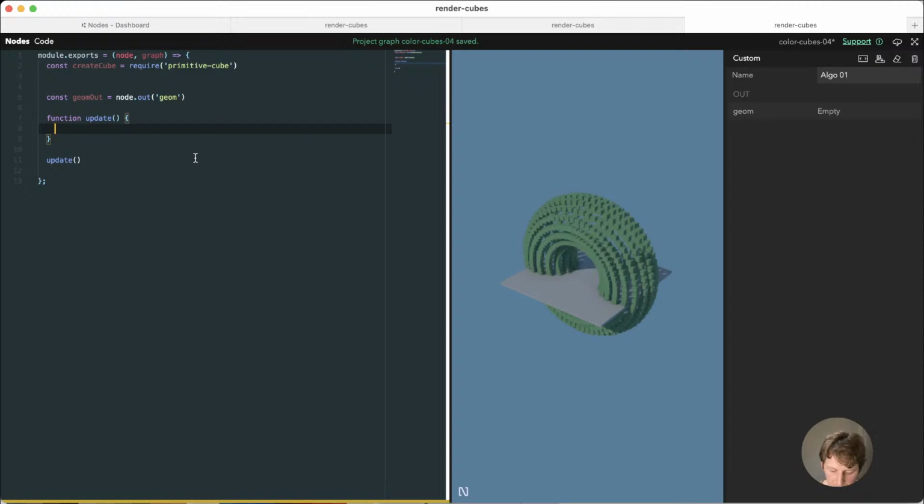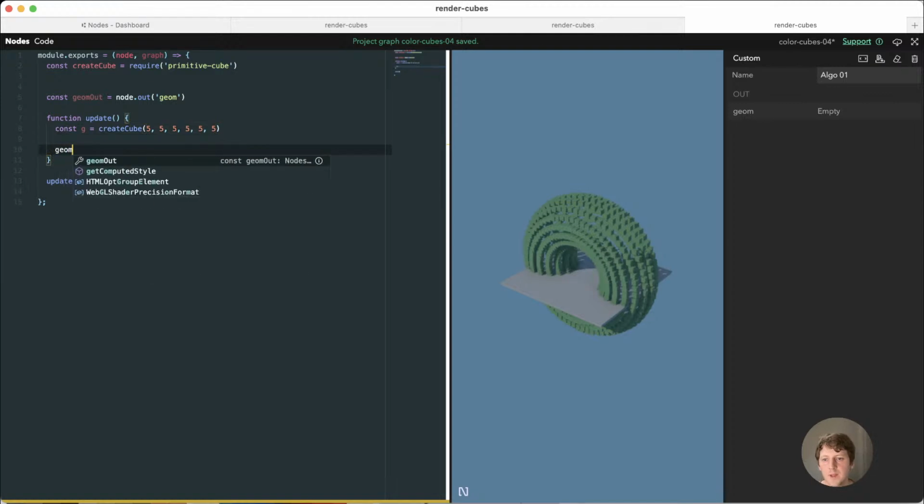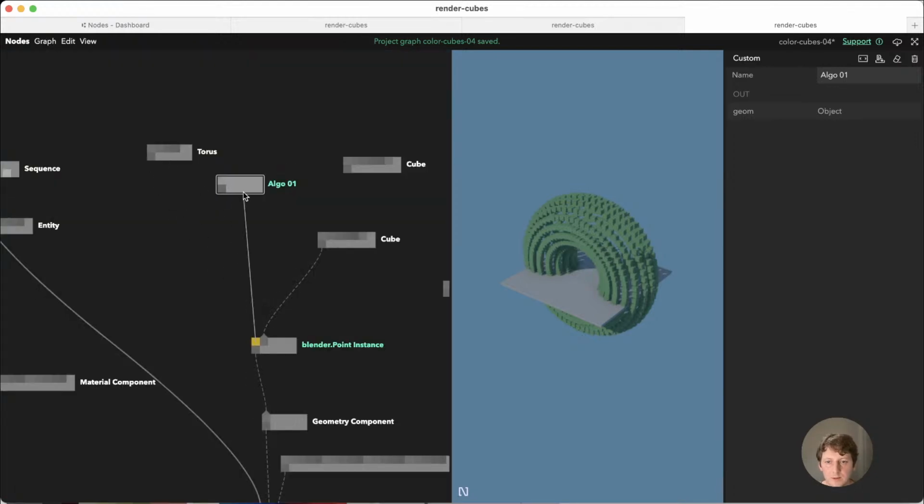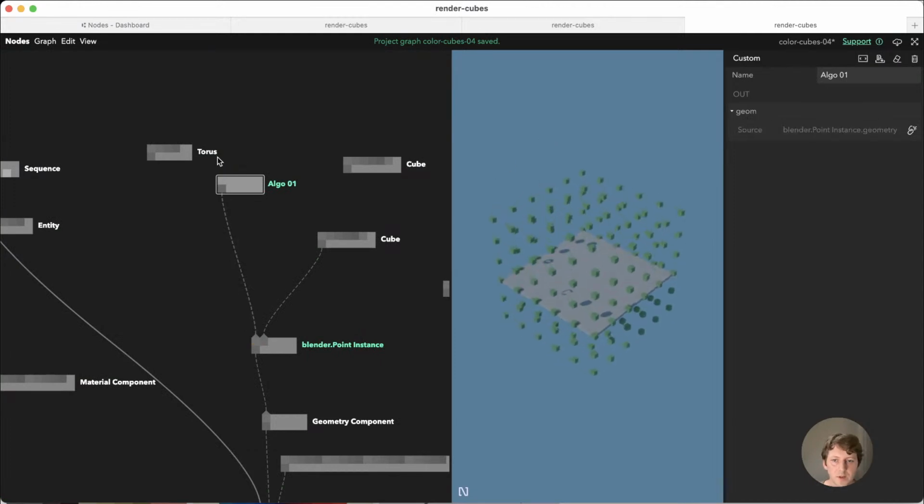And I'll say something like const g is create cube, 5 5 5 5 5 5. So it's like a width, height, and depth of 5, and then there are 5 segments on the width, height, and depth axes. And if I set it to geom out, set value g. Now if I plug this here, okay, we have a cube.